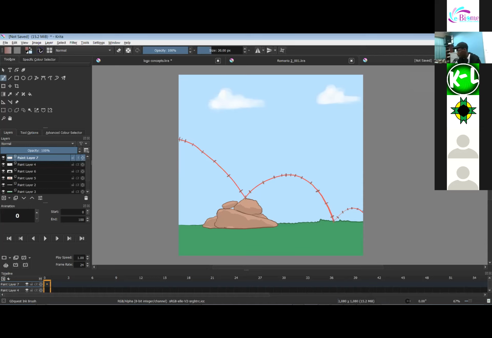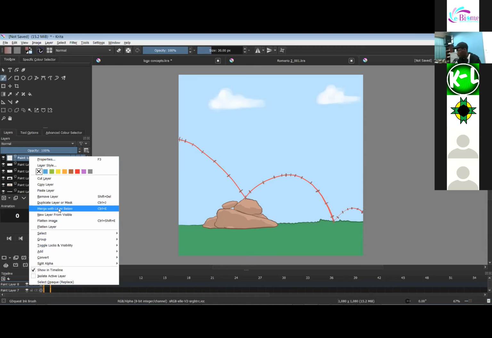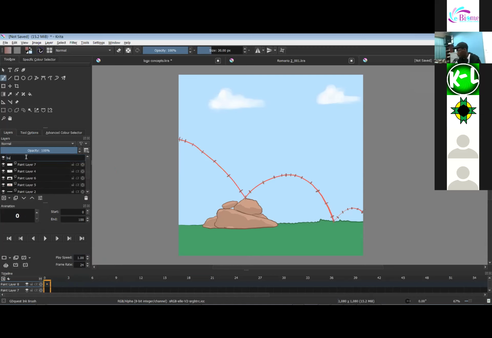And everywhere I have one of these little dots, I'm going to draw a circle. So let's start that off. Let's call this ball. And I'm going to just kind of lower this a little bit.